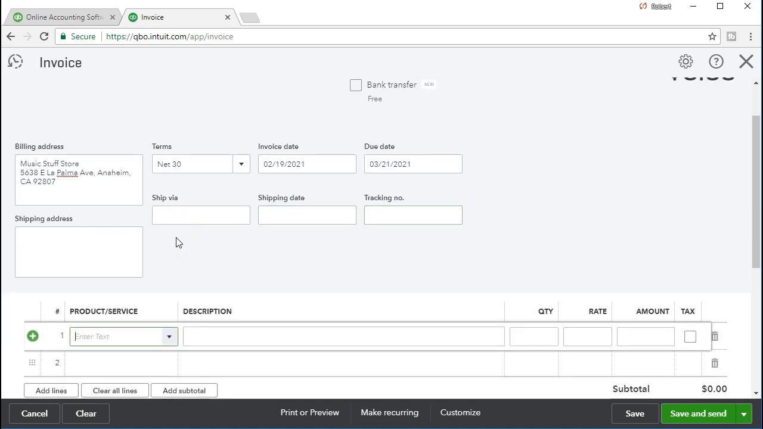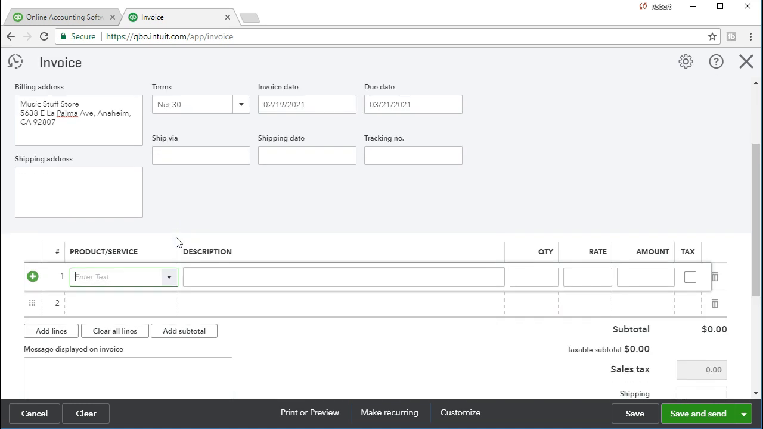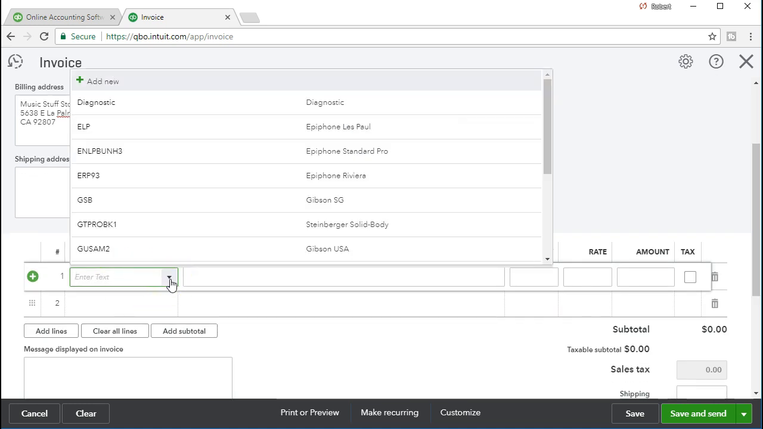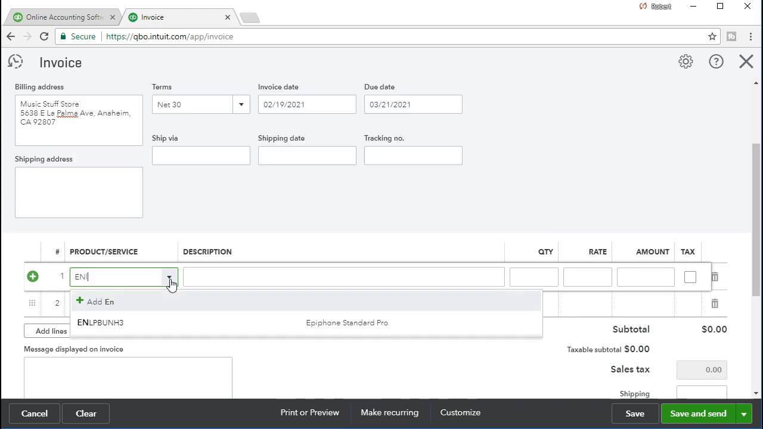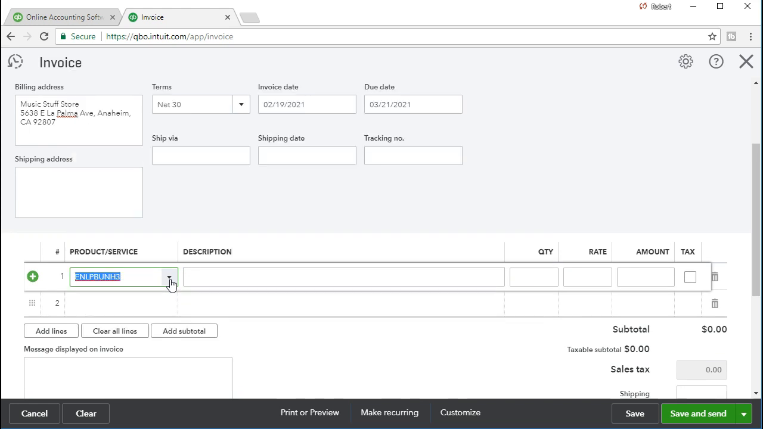And then if we go down to the product, we're going to have a product item. And we're going to say it's this ENLP, this long-winded item here. And that's going to be an Epiphone Standard Pro. And if I'm misspelling that, I'm sorry about that. And we're going to go through here. We're going to take one of those. That's a type of guitar, by the way, that we are selling. We're going to have one of those.